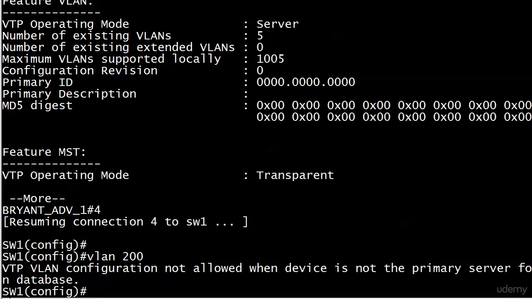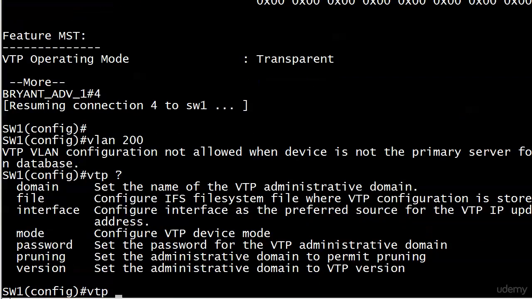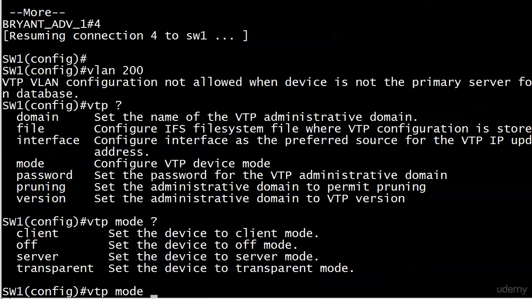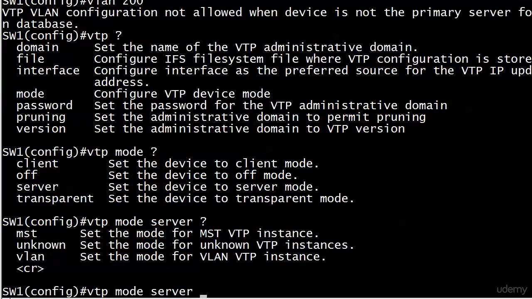And yes, I did learn that when VTP version 3 came out and I tried to create VLANs the way I always had. You go into config here and you see domain, and there's something about a file, and interface, mode, password, pruning, and version. Most of these we've seen so far. So what about this primary server? Well, I don't see anything there about a primary server. Let's see if we have an option here. And, well, we really don't. There's nothing here about a primary.